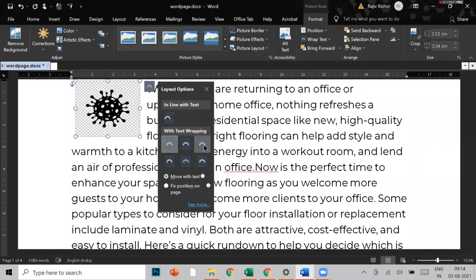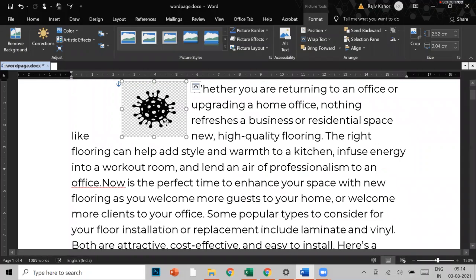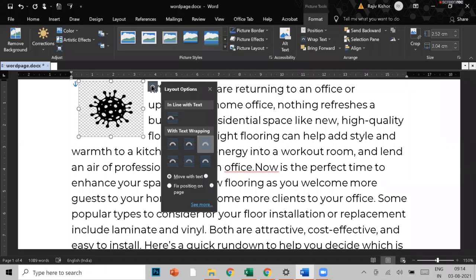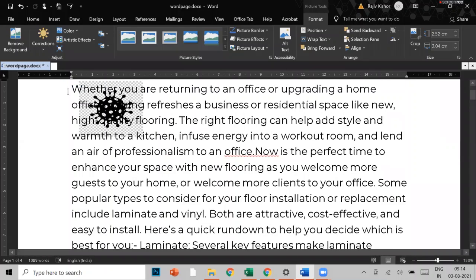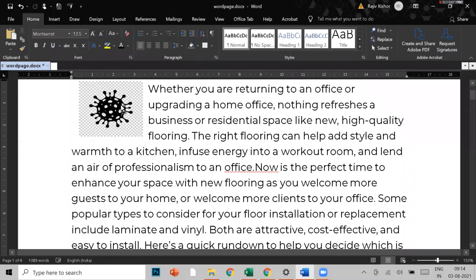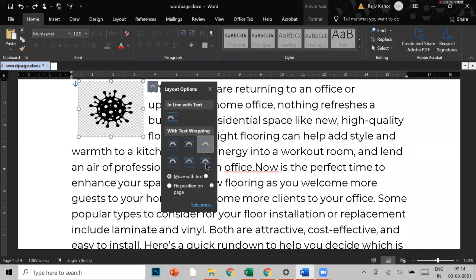Similarly, there are other options also, like this. And this is Behind Text. It means that the image will appear behind the text. Okay. So these are some important things which you can try.